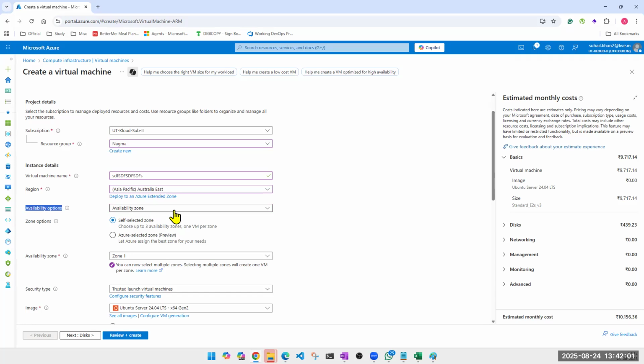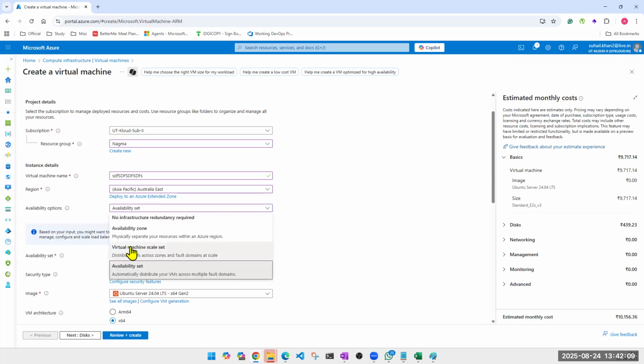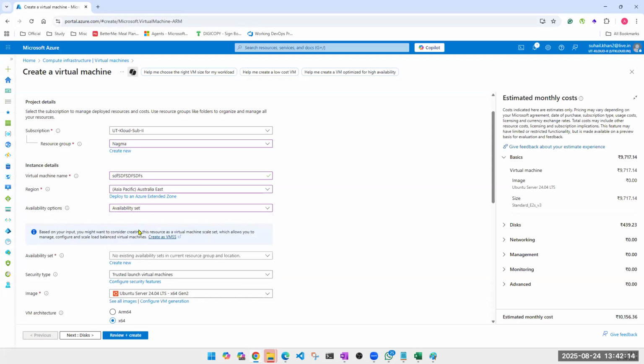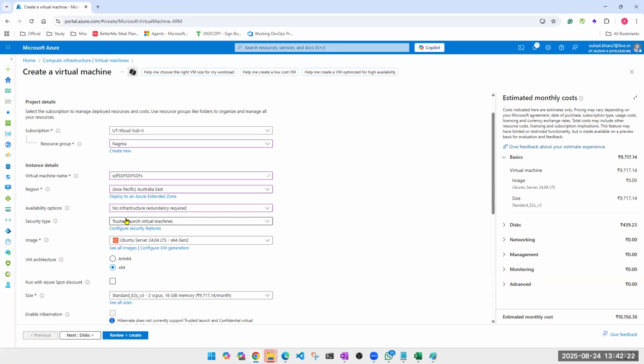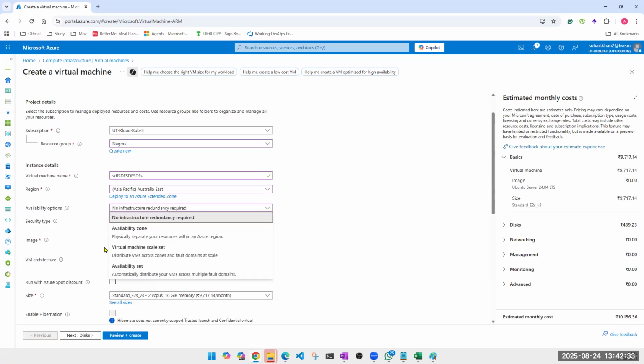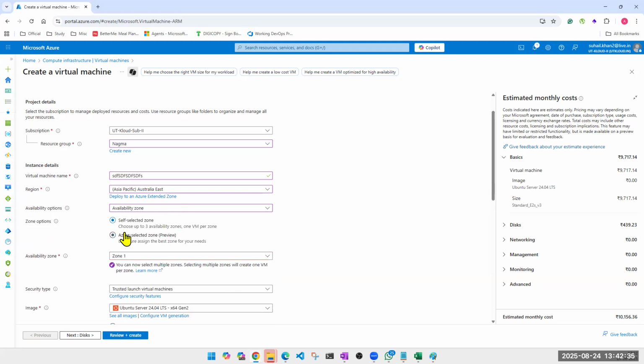Look at this. When I go there, I get these options. Availability option. Either I can have availability zone, or I can have availability set. What is a virtual machine scale set? Don't worry about it. That's a topic for later. So under availability, we have availability zone, we have availability set, and we have no infrastructure redundancy. I told you it's not compulsory to take anything. You have to have some redundancy, but it's not a compulsion. You don't want any redundancy, go ahead with no infrastructure redundancy. If your region supports availability zone, go ahead with availability zone if your client can afford that, right?